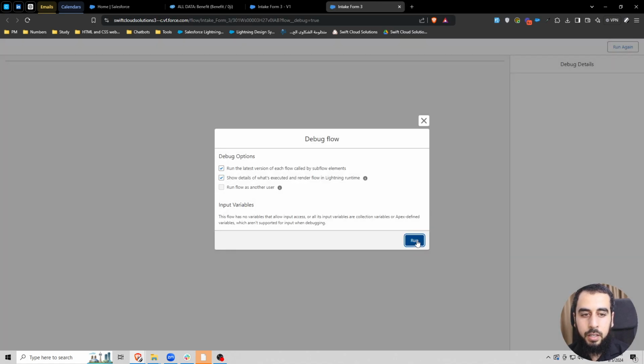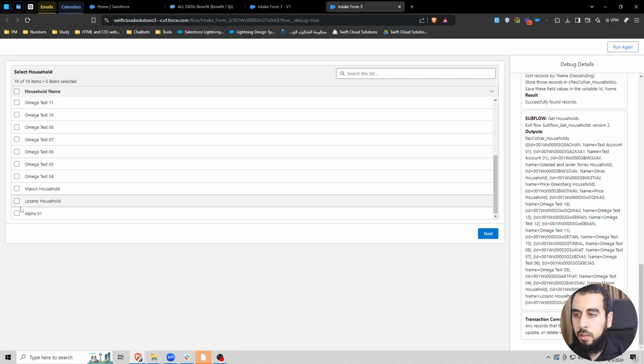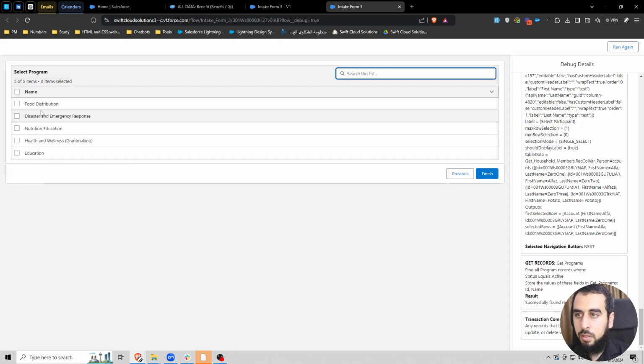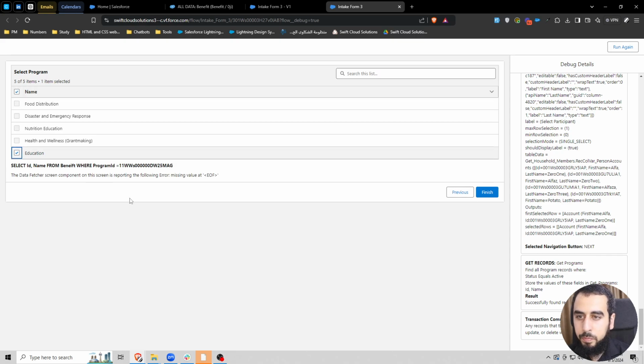Debugging again this time. Selecting alpha again. And the display text is not showing up. It's empty. And then the data fetcher is not reporting an error because it hasn't been triggered yet. It's not visible yet. Once we make a selection, we'll see what happens.